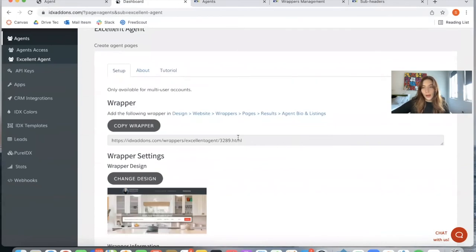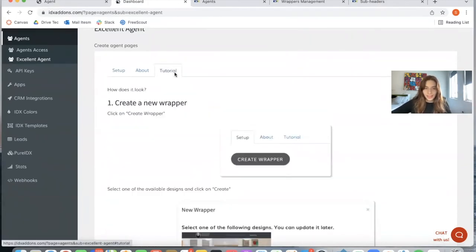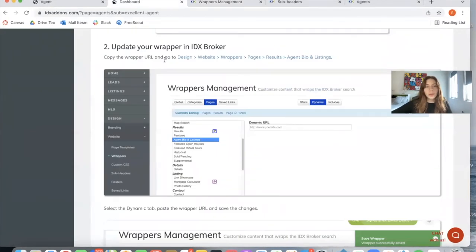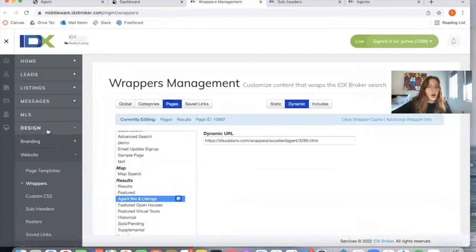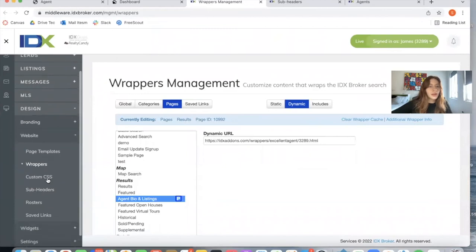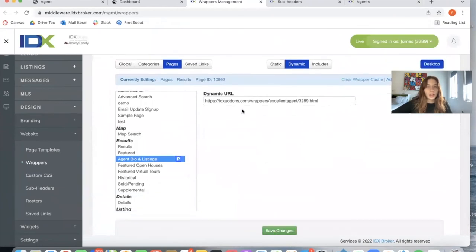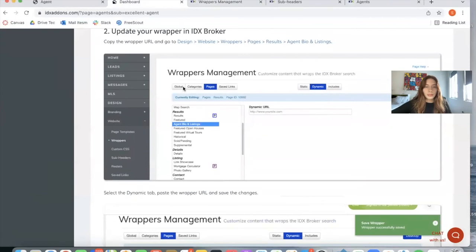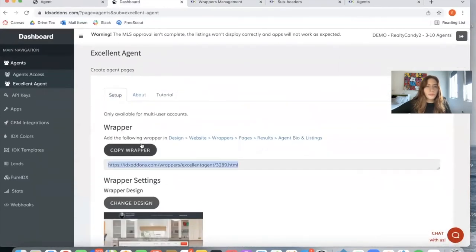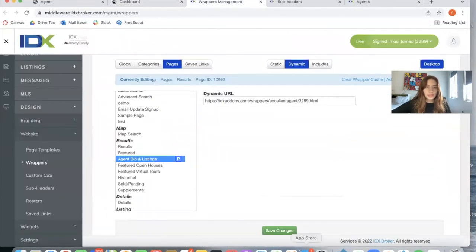So once you have your wrapper created, we actually want it to show up and to be linked to IDX. So what we will do is we will go to this section. We're on design website wrappers, and then we clicked on pages and agent bio and listings. And we will add in the URL over here. And you have to make sure it's on the dynamic tab. So we copy this wrapper and we paste it here and save it.